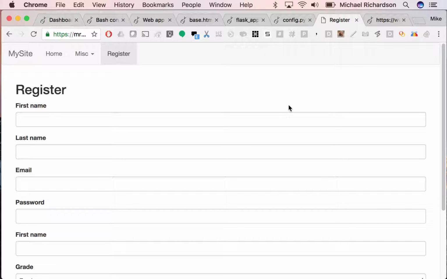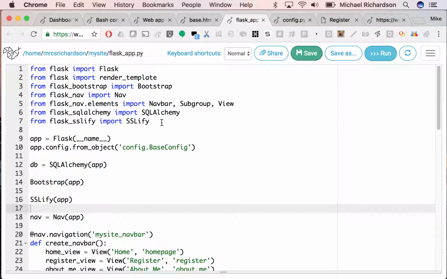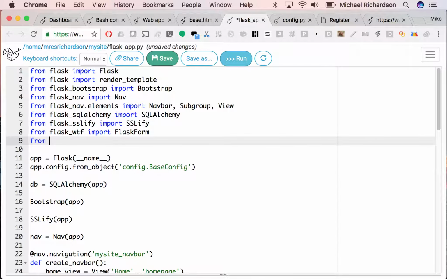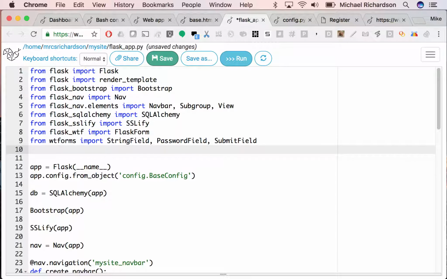Alright, next let's create a registration form using Flask WTF. So this is already available by default on pythonanywhere.com, so we don't have to install it, we just have to import it. So from flask_wtf, I want to import FlaskForm. Then from WTForms, I want to import some of the different fields that you would put in a form. So a StringField, a PasswordField, and also a SubmitField, which is going to just be the button.